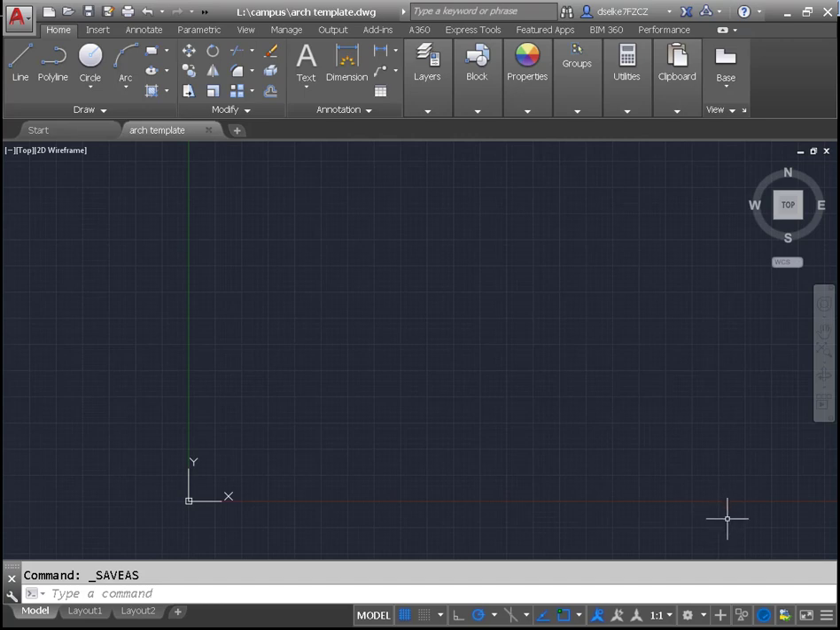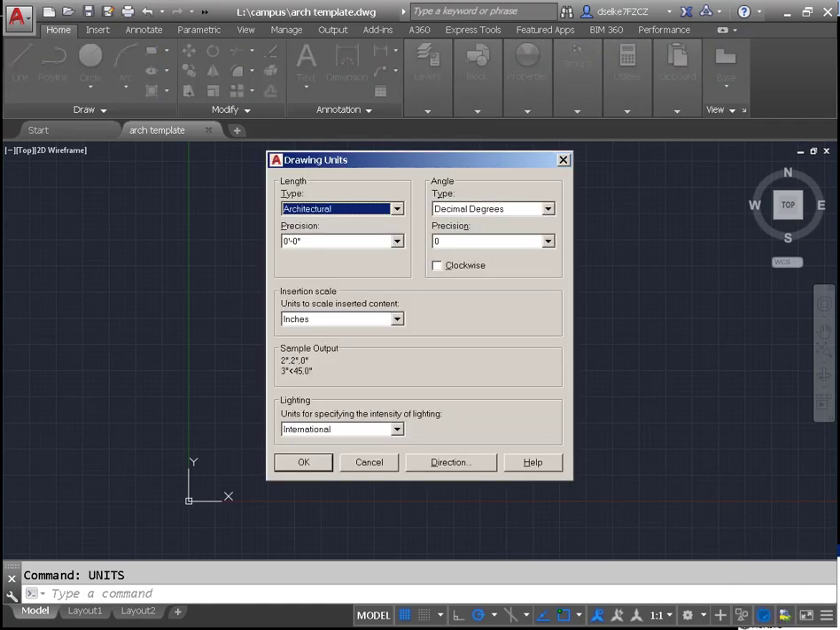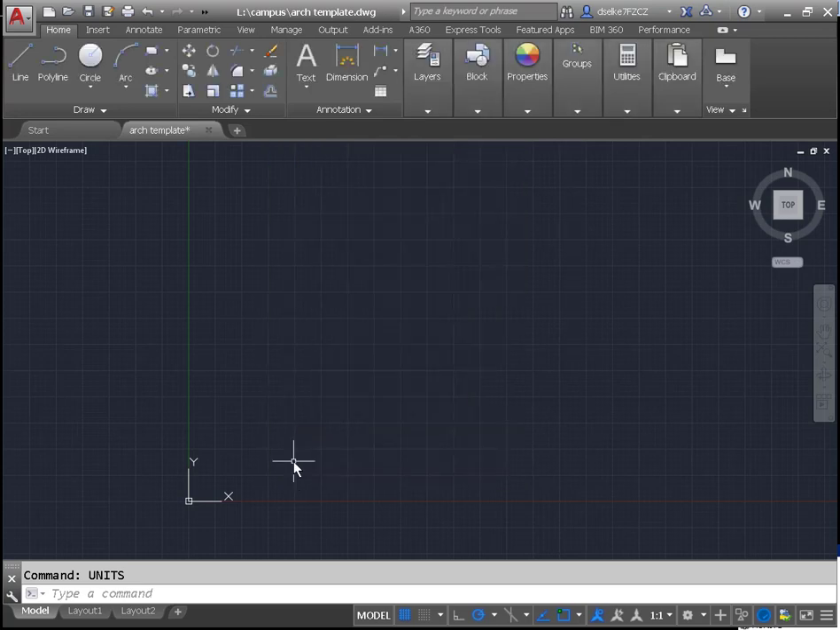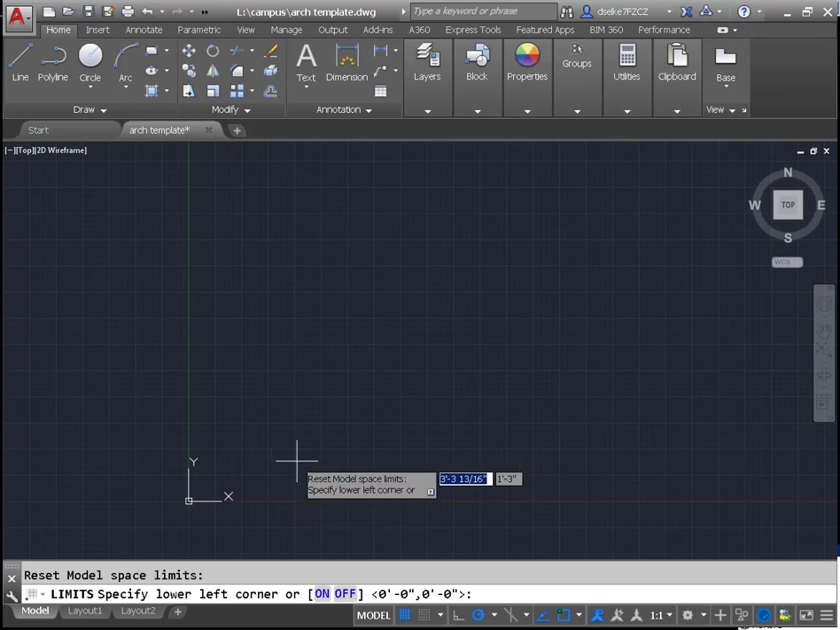So we're going to set our units. They are architectural. We want the precision to be 1/16 going forward. And we want to set our limits based on doing a quarter scale file. So limits, 0,0 is correct, and then the upper limits should be 68 foot.